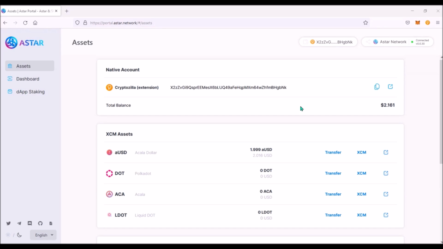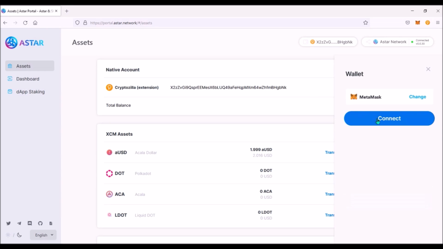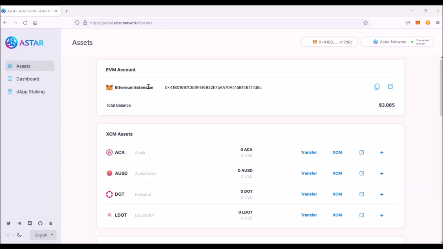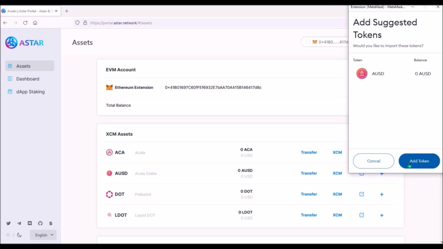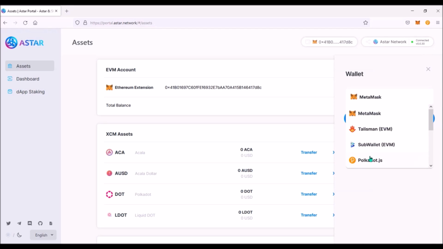But before doing that, I will add the tokens I'm transferring to MetaMask so that I can see my balance. So up here, switch the wallet to MetaMask, and also make sure to switch the network on MetaMask to Astar. Now I can see my Astar EVM address here. Clicking on this plus symbol, you will add the token to your MetaMask. Once you have added the tokens, switch back to your Polkadot wallet.